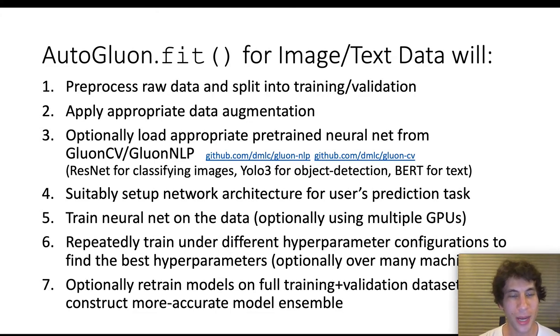Then we will train this resulting neural network on your data using what's called transfer learning or fine-tuning. This process can optionally leverage multiple GPUs, as these models tend to be quite large. We will repeatedly train many models under different hyperparameter configurations to find the best hyperparameters for these models. And you can optionally distribute this hyperparameter search over many machines for increased coverage of the search, or just to run it more quickly and get a high quality model in less time.